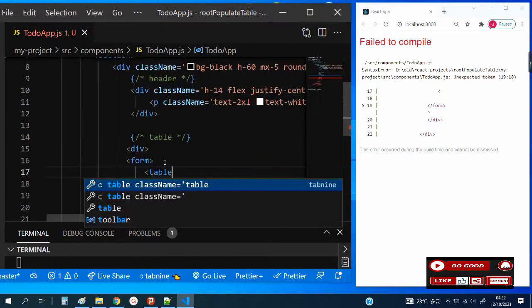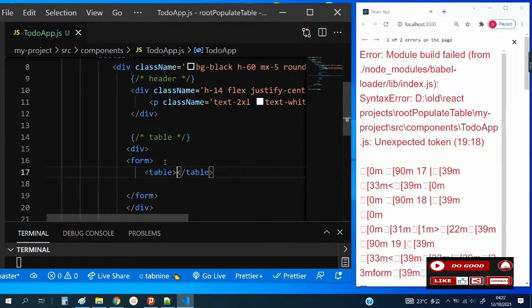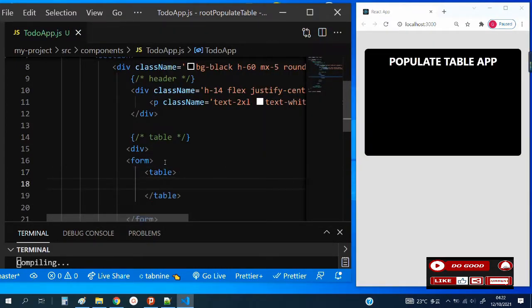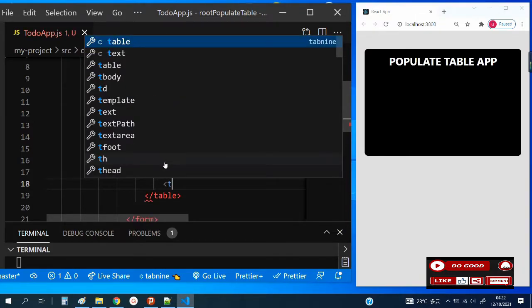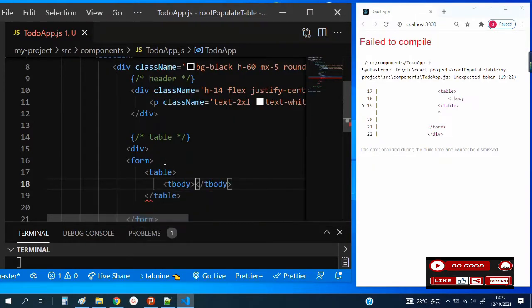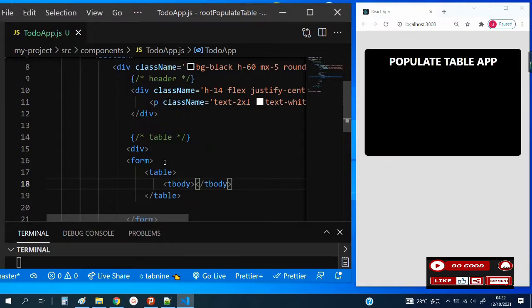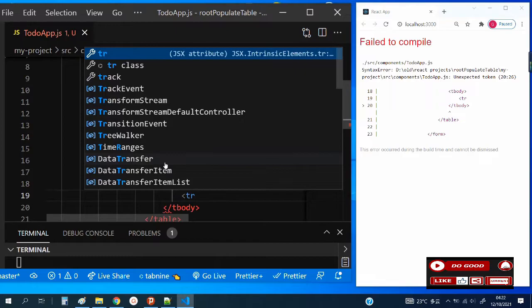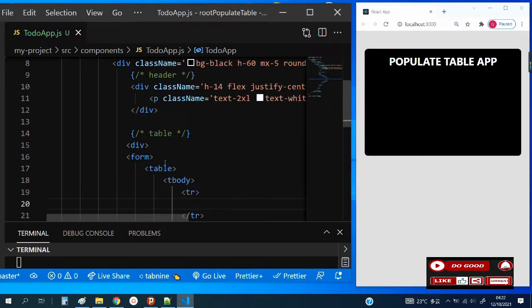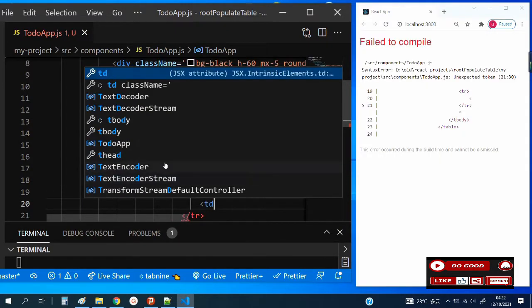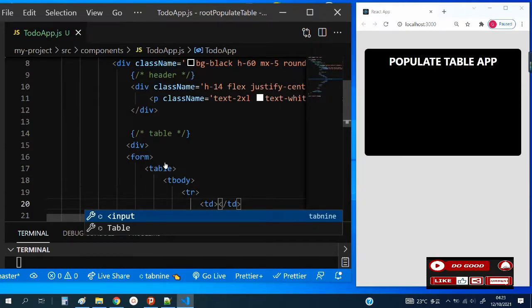Inside the form we can have the table. So for the table, we need the table body, so we call it tbody. And inside the tbody we need tr. Inside tr we need td. Good. So let's put something there. In the td, let's put first name.